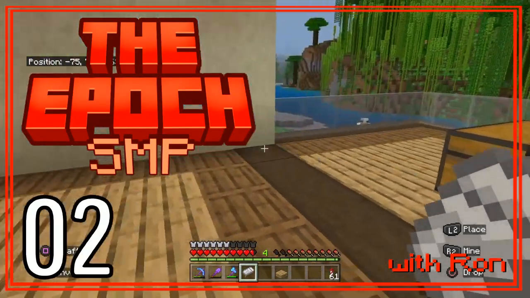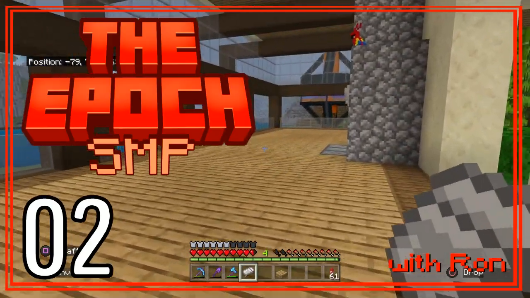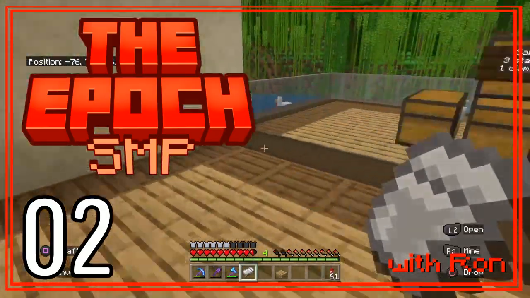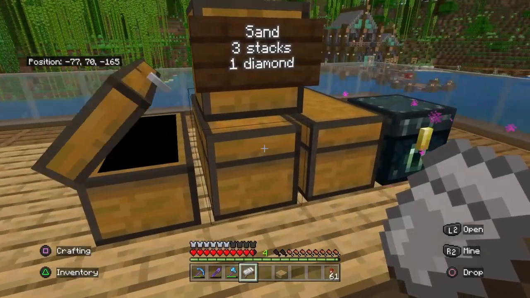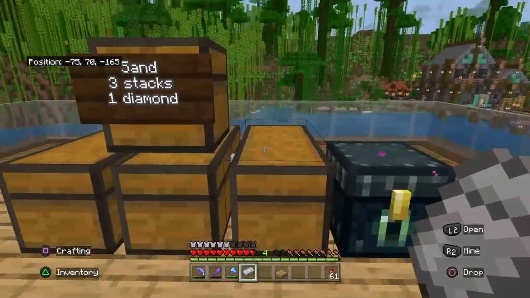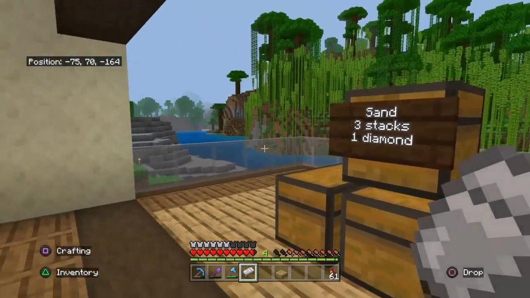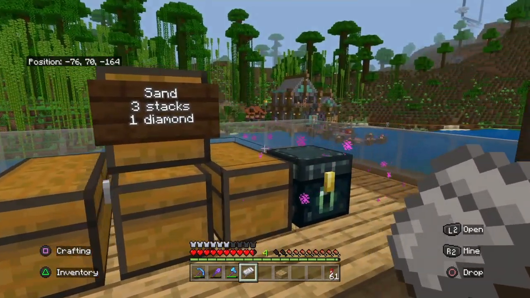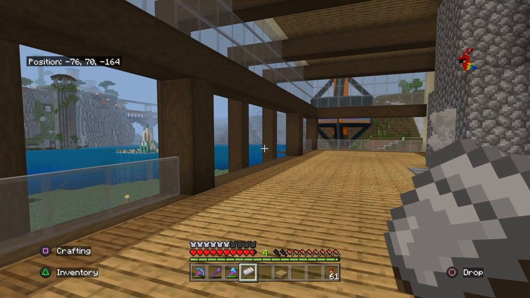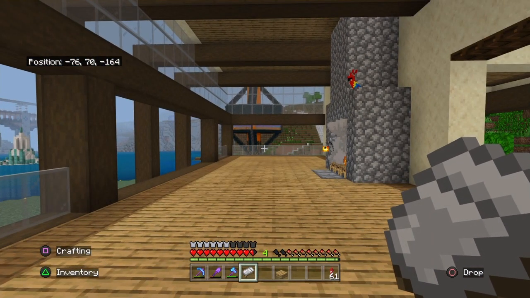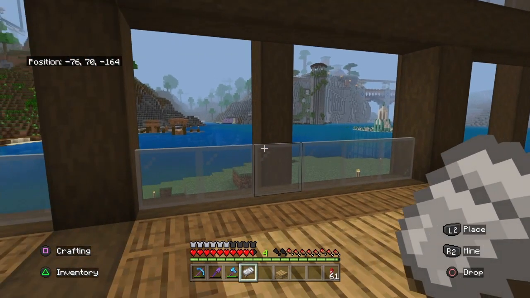And a quick update. I logged in 20 minutes later, and that whole double chest is gone. Yeah, I'm gonna have to upgrade and go big. How do we get a lot of sand really quick? Let me think.